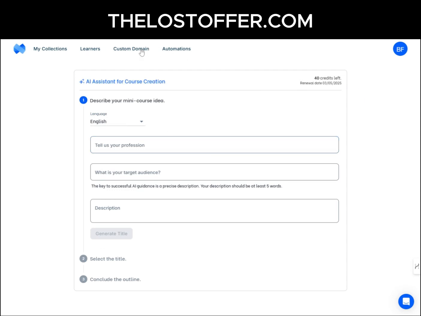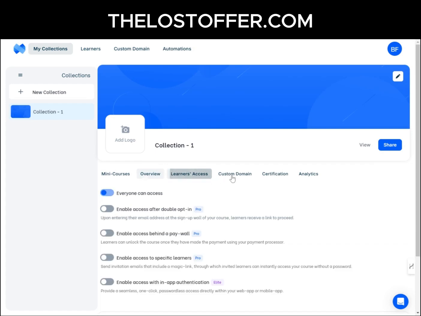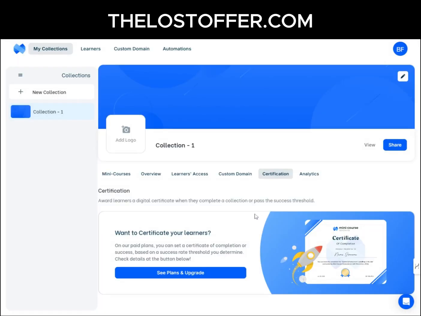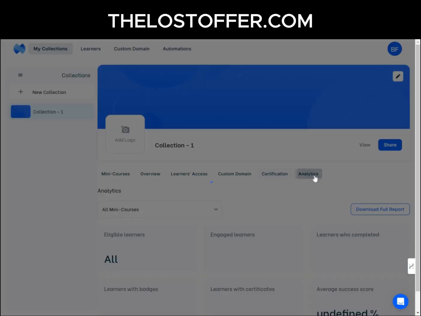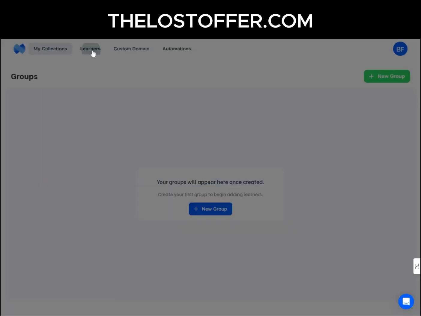Welcome to your dashboard. This is your workspace where all the magic happens. Here, you can view your courses, track analytics, and access various tools at your fingertips. Familiarize yourself with the layout. This is where you'll manage everything related to your mini courses.